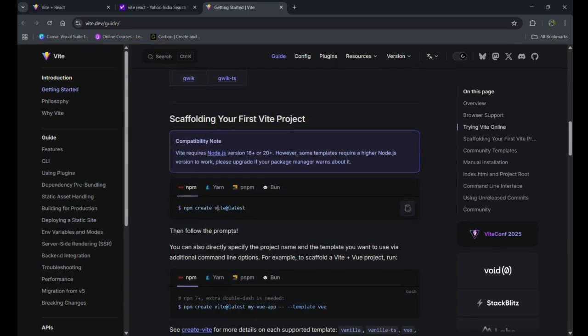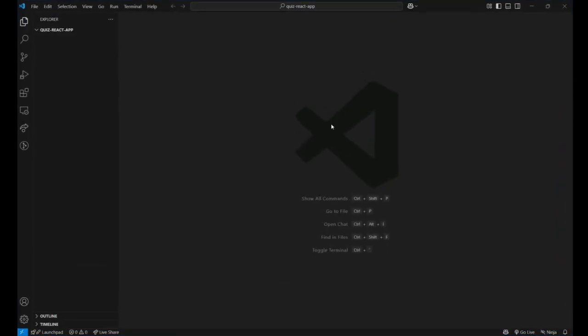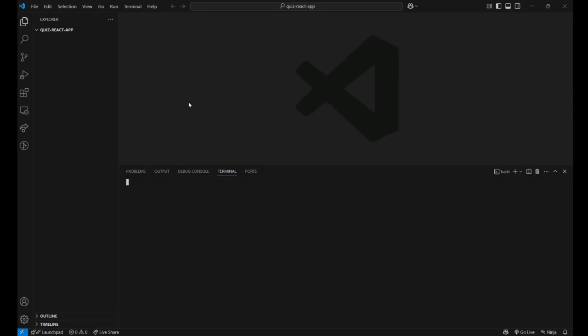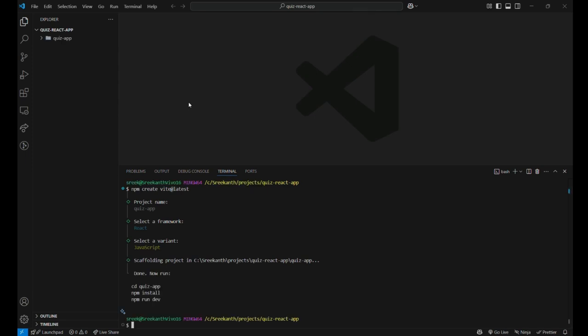If you scroll down over here, we can see this command. So I'm going to copy this command, go to VS Code and open the terminal. I'm going to paste that command over here. They're going to ask for a project name, so I'm going to give quiz app. I'm going to select a framework, React with JavaScript. Okay. Now you can see that a project has been created.